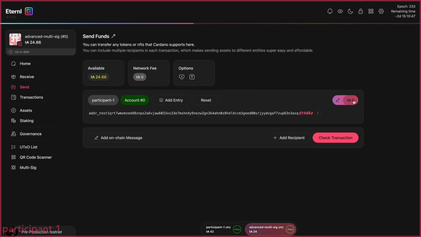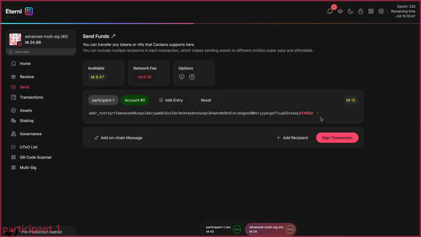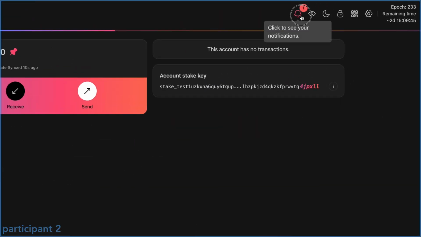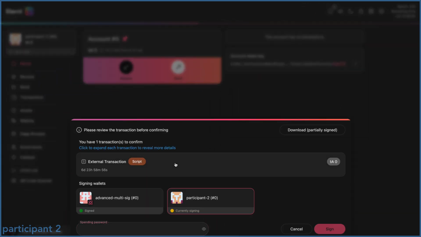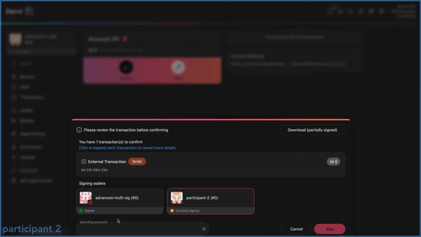If a participant initiates a payment from the multi-sig wallet, all other participants are notified that a transaction request is pending authorization. The transaction will only proceed once it has been approved, in line with the rules set when the wallet was created. In this example, participant 1 initiates a payment. Participants 2, 3, and 4 are then notified about the pending transaction.